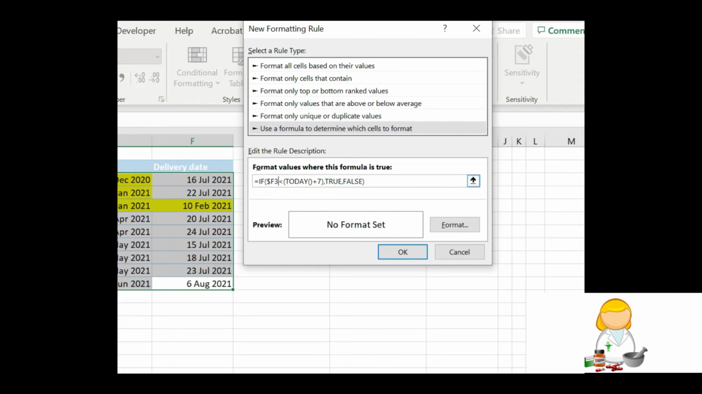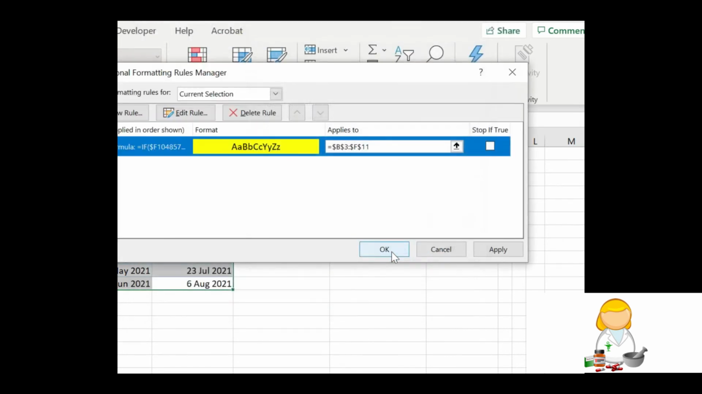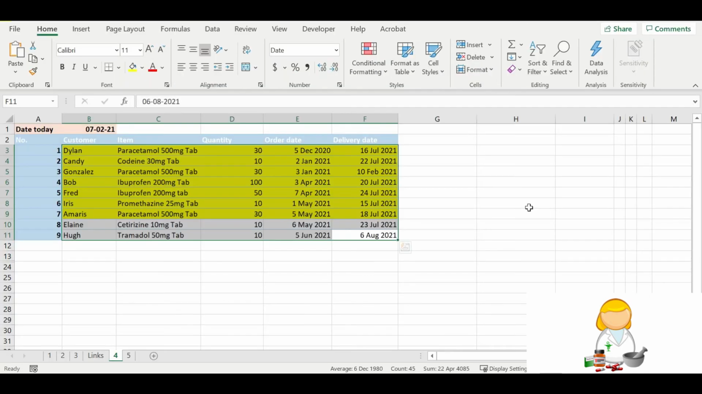It's less than today plus 7. I want it to return true. True meaning I want it to highlight the cell, and if not, it will be false, meaning the cell won't be highlighted. And likewise, I'll just click yellow, okay, and okay.